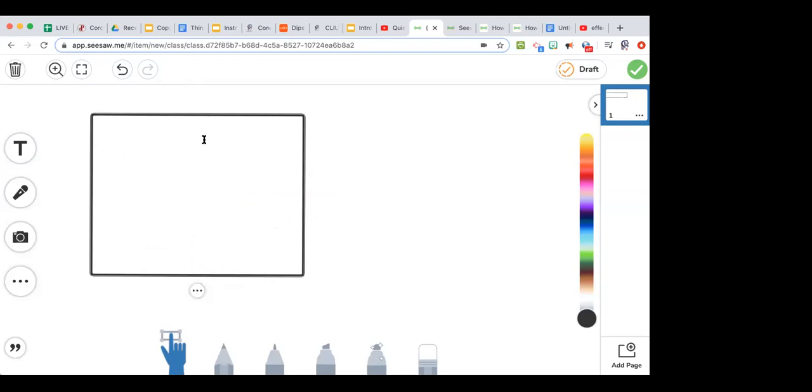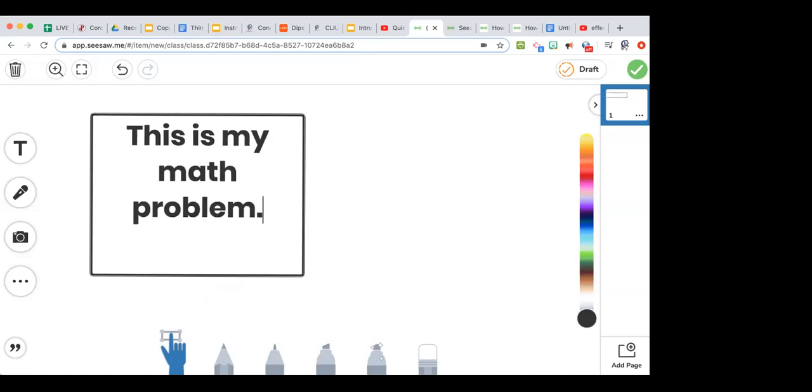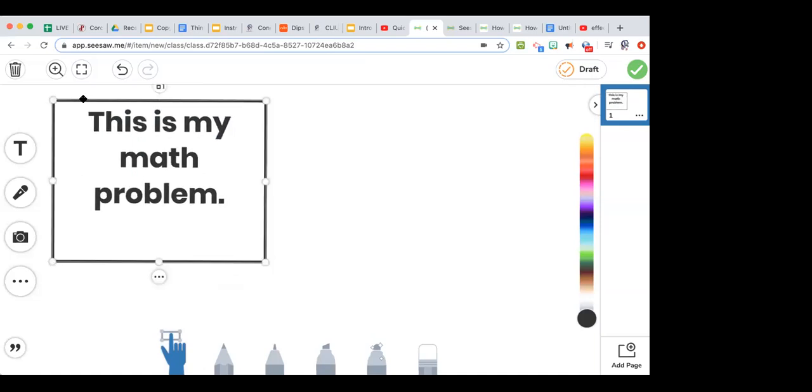But in here, this is my math problem. And so this is just text here. And again, now I'm having trouble finding the crosshair. So that's why I just find this to be a little tricky, because I want to move that over, and there we go. So somehow you just have to play with it a little bit.